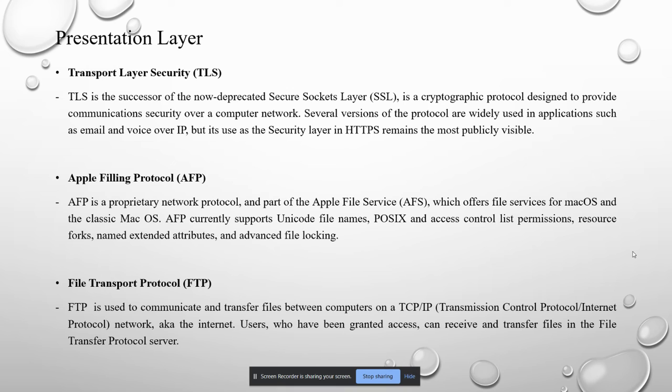Apple Filing Protocol (AFP) is a proprietary network protocol and part of the Apple File Service, which offers file services for macOS and the classic macOS. AFP currently supports Unicode filenames, POSIX and access control list permissions, resource forks, named extended attributes, and advanced file locking.